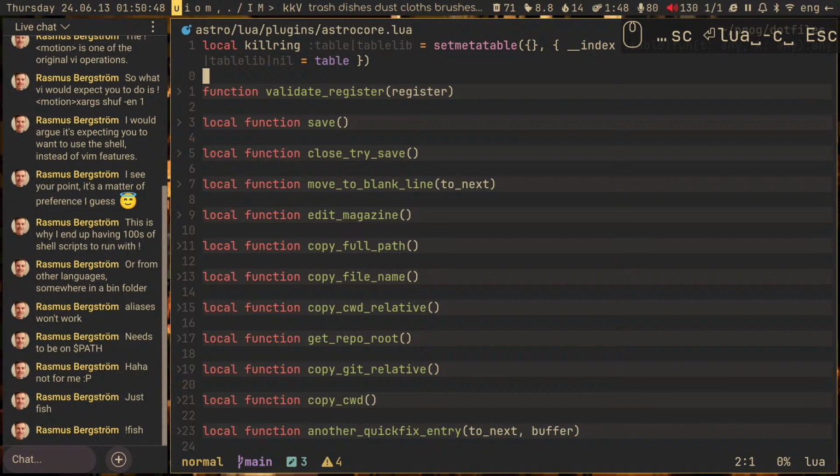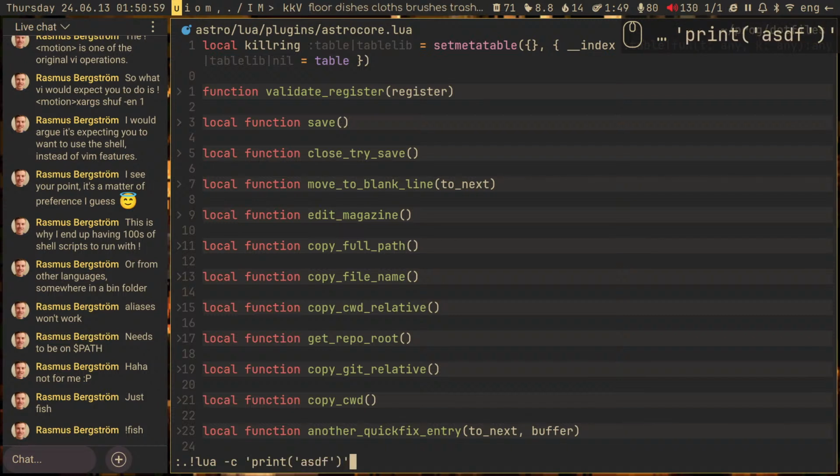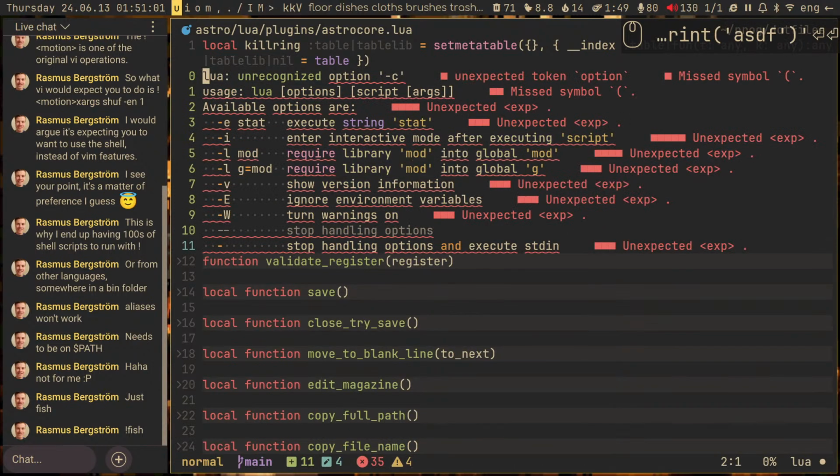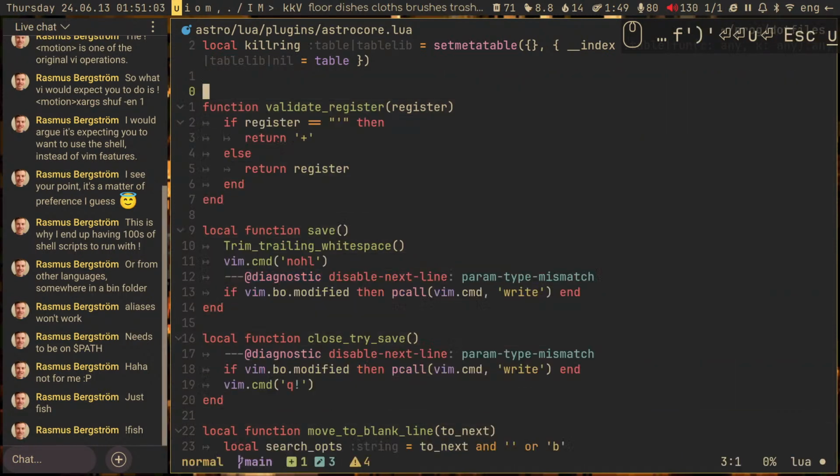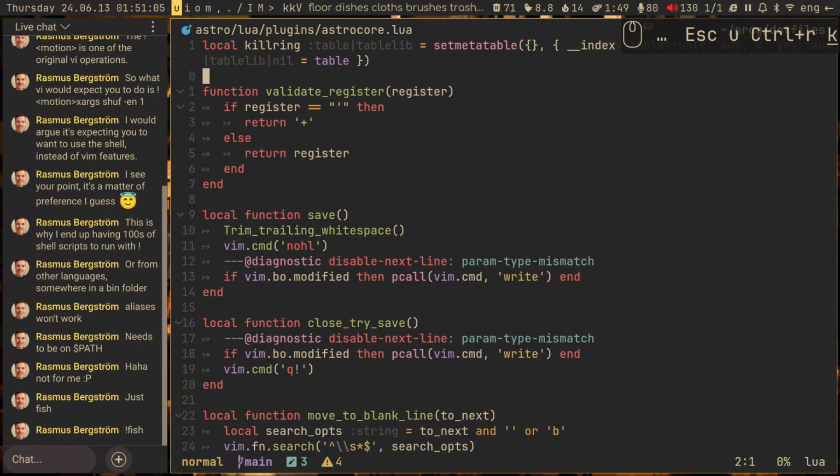Similarly, you can probably use lua -c print, or you execute the command that you want, right? Oh, interesting. It's not -c. Maybe it's -e.